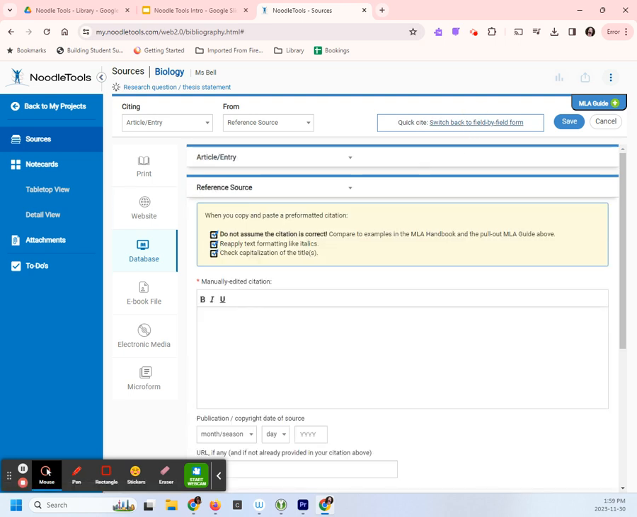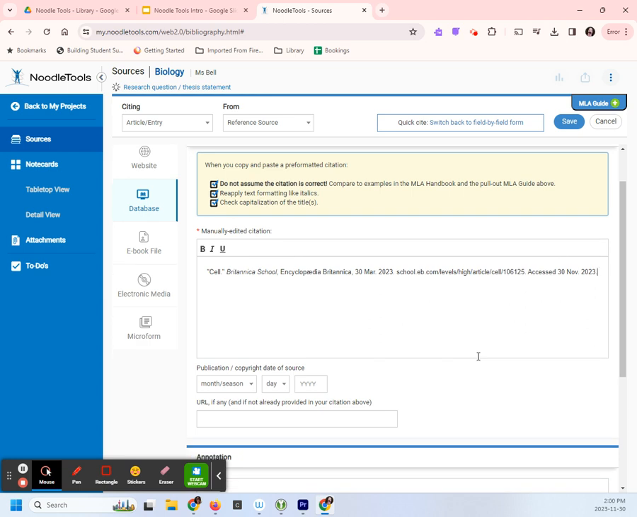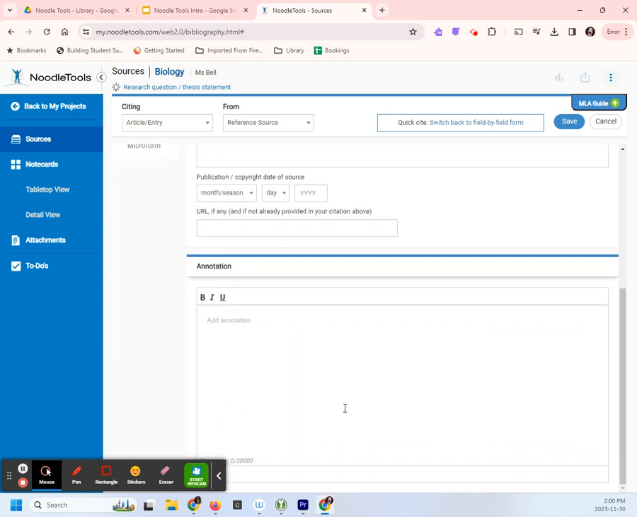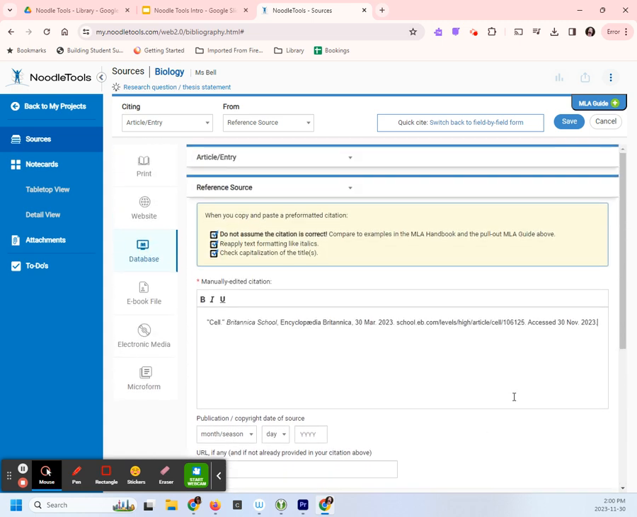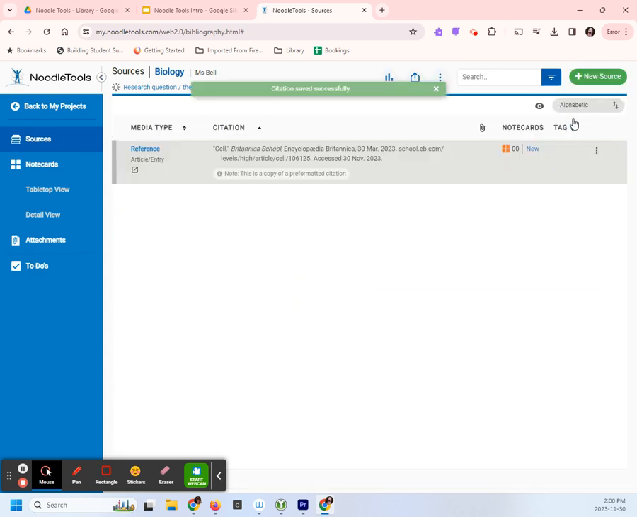So let's say I have a citation already that I want to use. So in Britannica, I found a great article on cells for biology. And now I've copied the citation from there and I want to put it in here. So I'm going to go to the manually edited citation, click in the body and paste it in. It's going to pull all the information out of there for me. So I could annotate it if I want, but I don't need to. So I'm going to click Save.